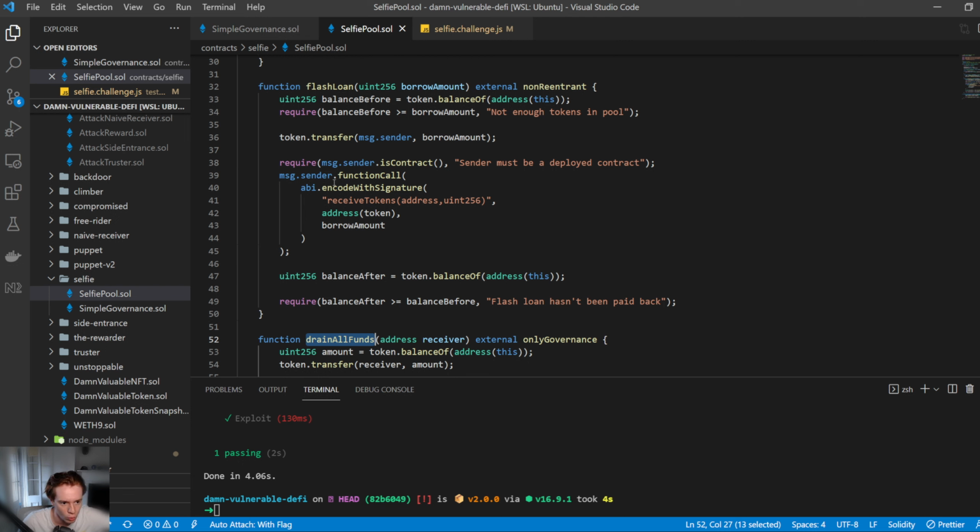And then it calls the function call with signature, as we've seen before how this works. It's going to call the receiveTokens function with an address and a uint256 parameter, and it's going to pass in the address of the token and the amount we borrowed. Finally, it's just going to verify that the flash loan has been repaid afterwards. So nothing too crazy new there that we haven't seen.